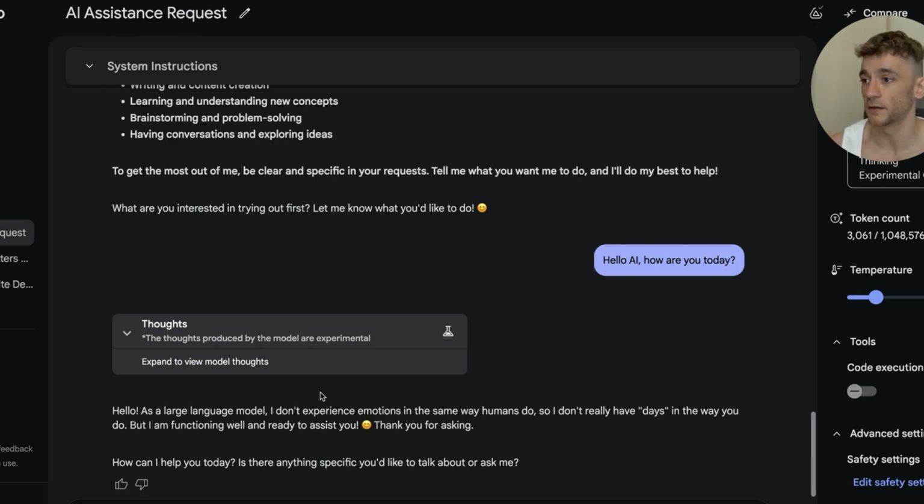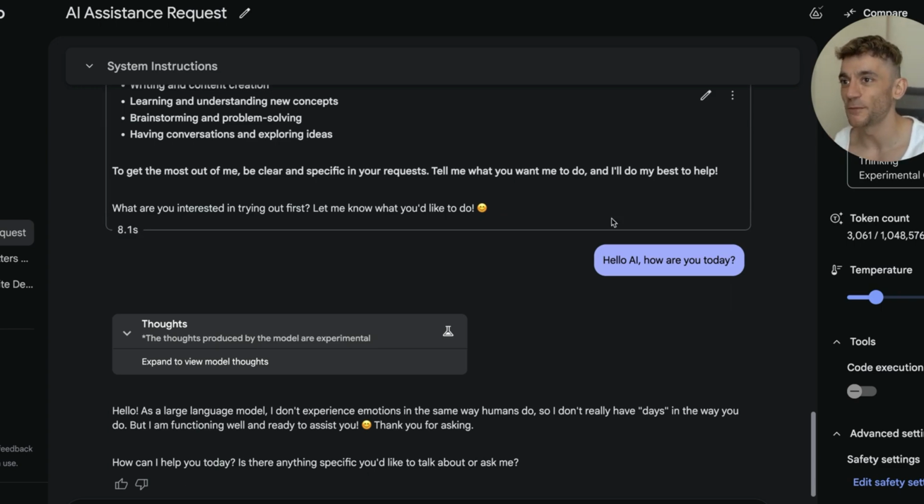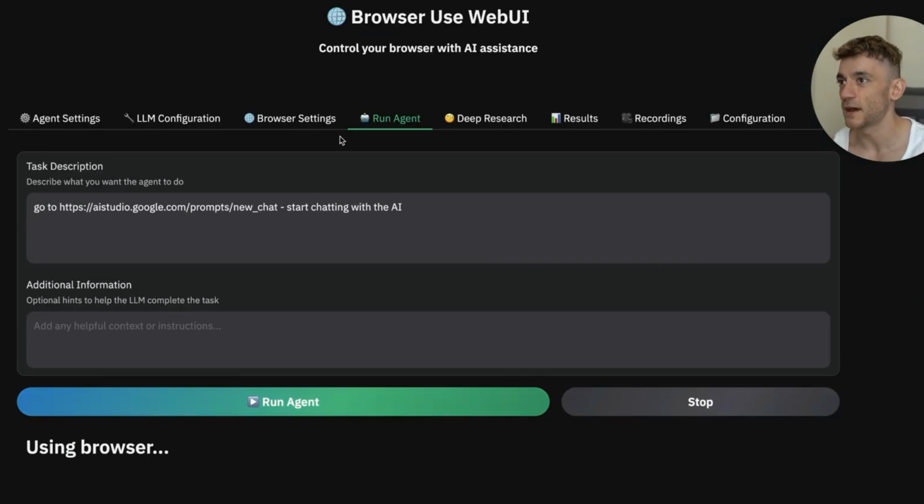Okay? And then one day, maybe I'll get sleeves on my t-shirt. All right. I'm going to stop that browser session for now, but you get the idea.